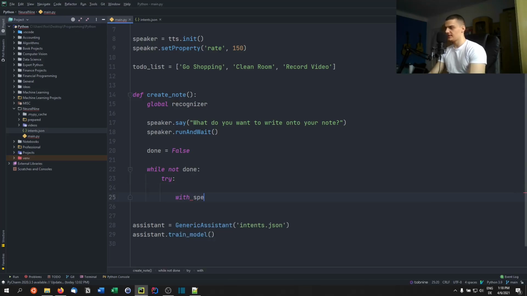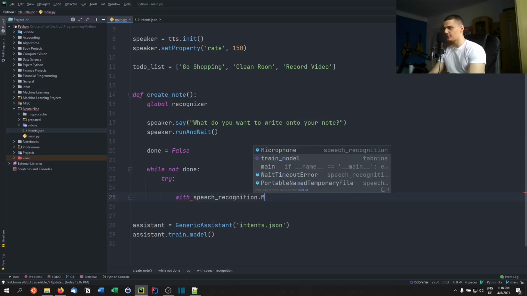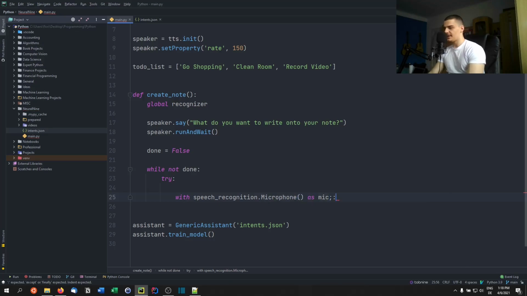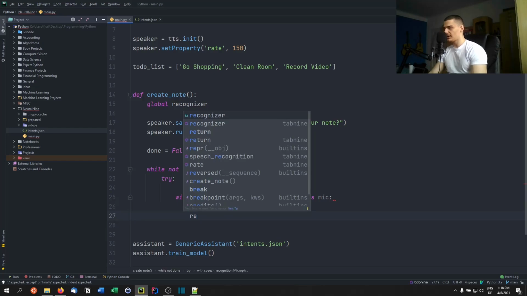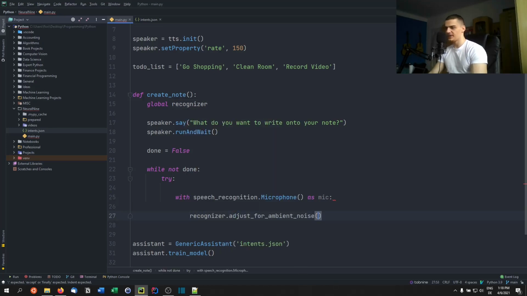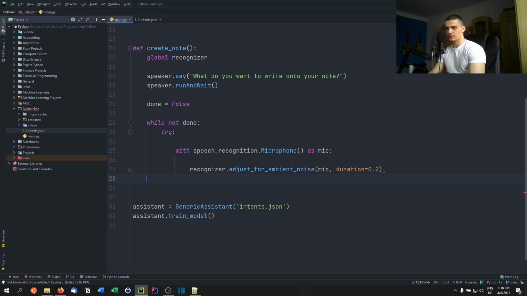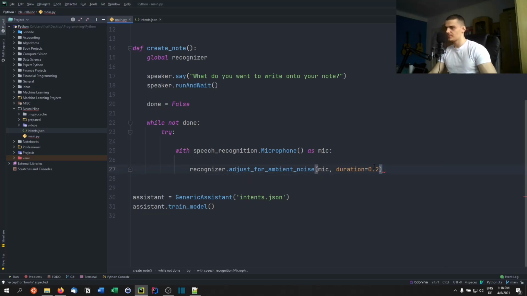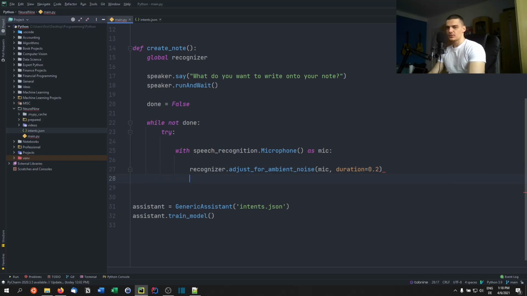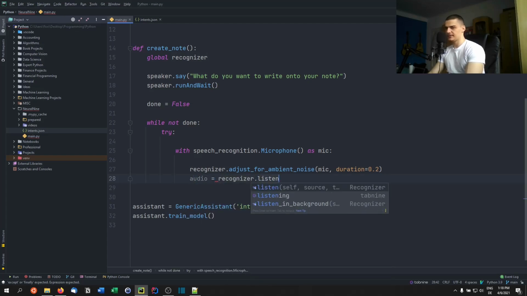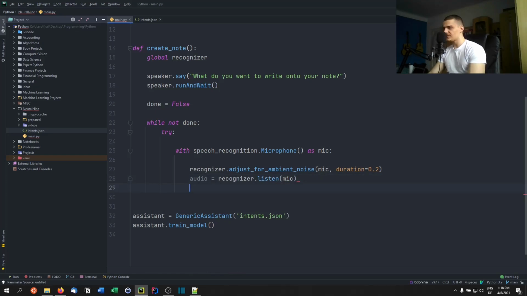So we're going to say with speech recognition dot microphone as mic, we're going to say recognizer dot adjust for ambient noise mic duration equals 0.2, and you can tweak that value if you want. But what do we have here? Oh yeah, because we need an accept. So we do recognizer adjust for ambient noise, microphone duration 0.2, and then we say audio is what we get there. So recognizer.listen mic. So this is the audio part.